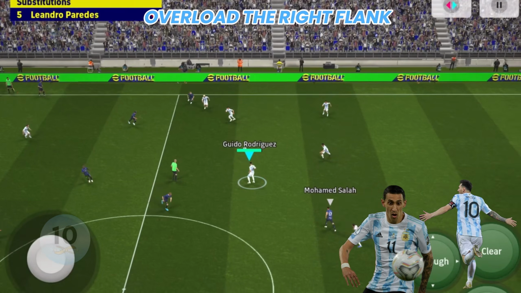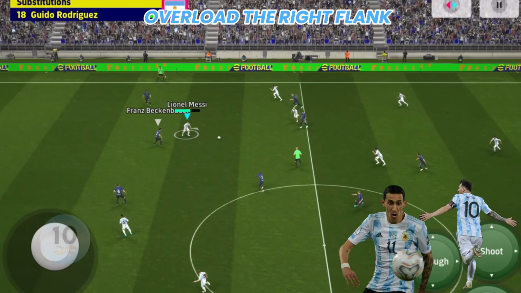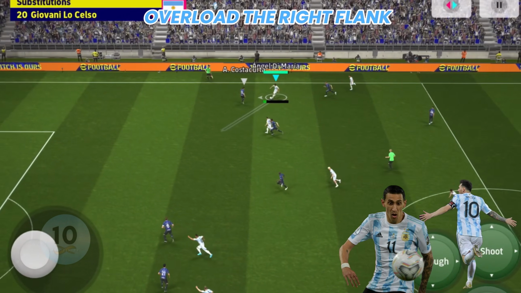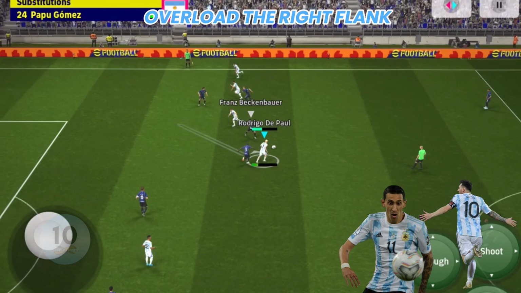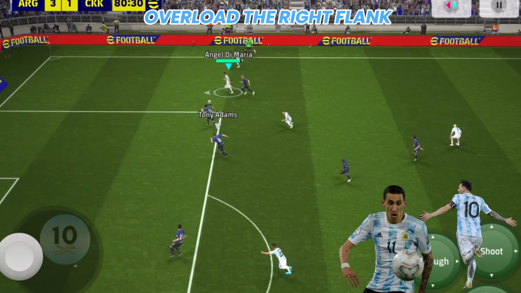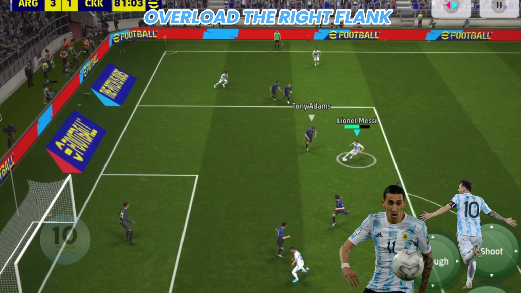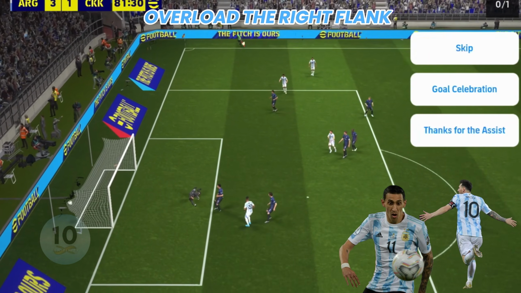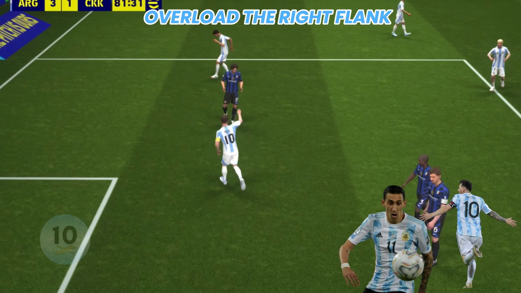Switching to mode 2. Di Maria and Messi progressed the ball, with Molina and De Paul staying close to them to provide passing options and to regain possession. Di Maria. Oh, good taken. Messi! And more and more. Goal.